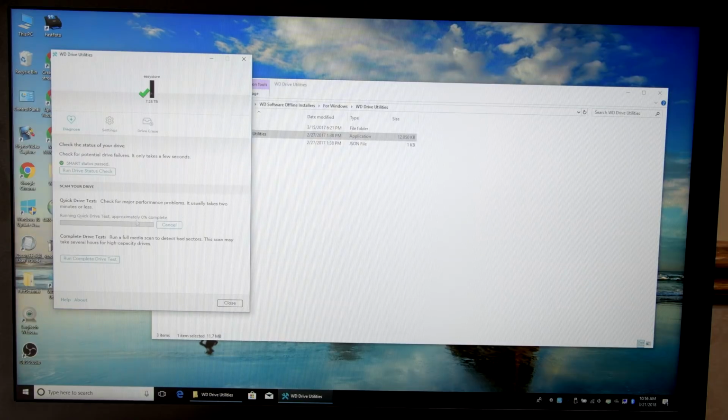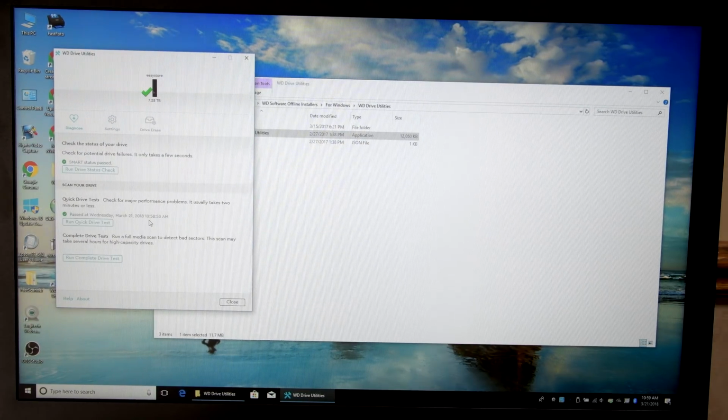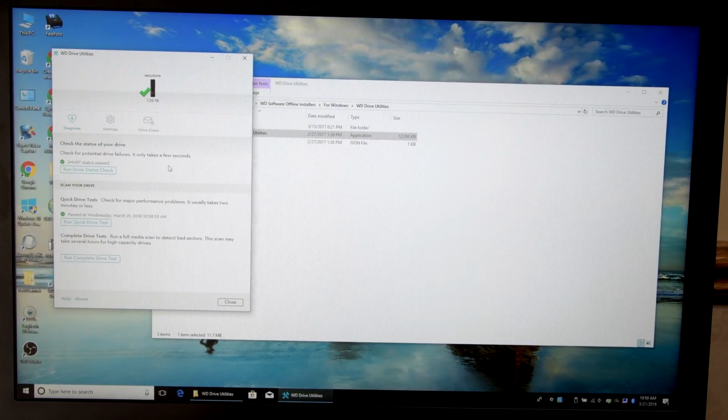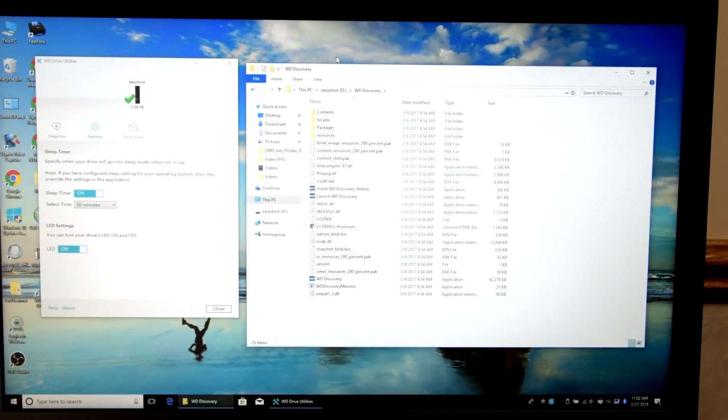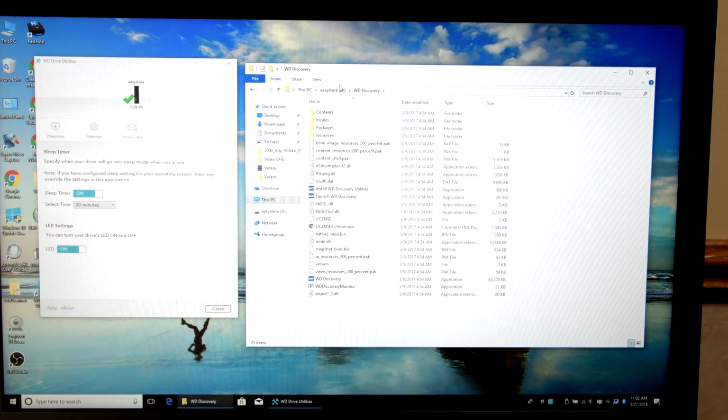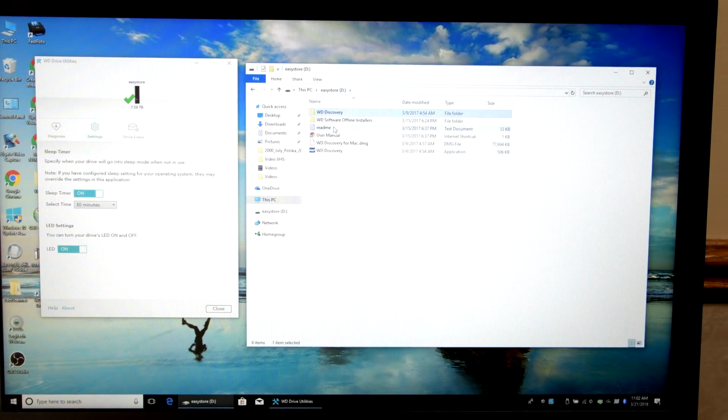I don't know how quick this is. It might take a few seconds. Alright, so we finished the test. Okay, what does it say here? Passed. Okay, that doesn't give us any details. Right, we're not going to run a complete test. Let's go ahead and install the WD Discovery utilities. See what these are about, okay?